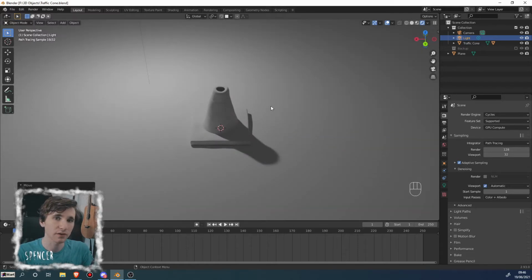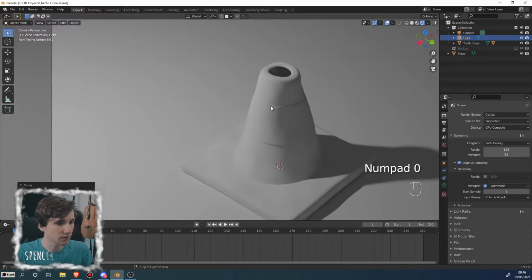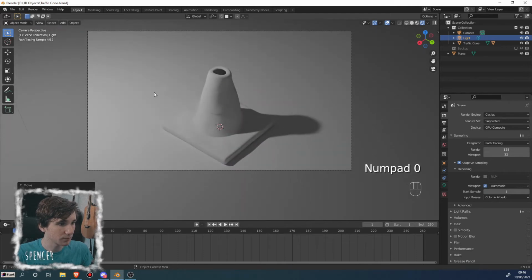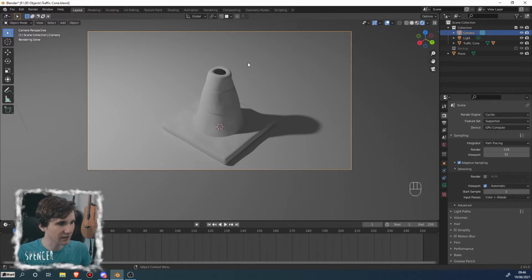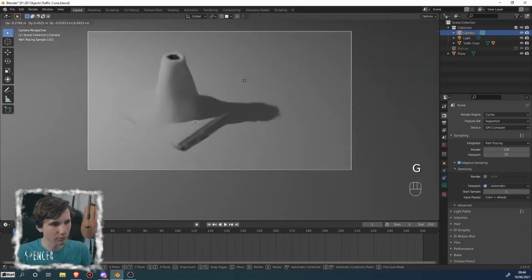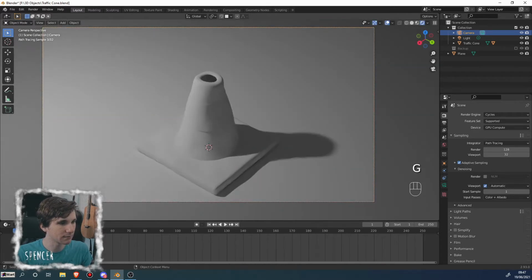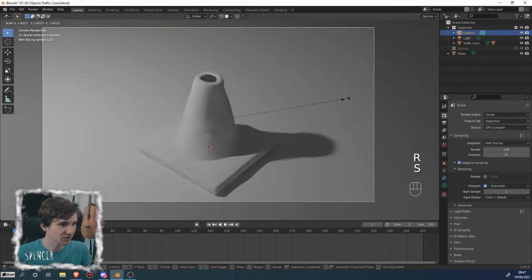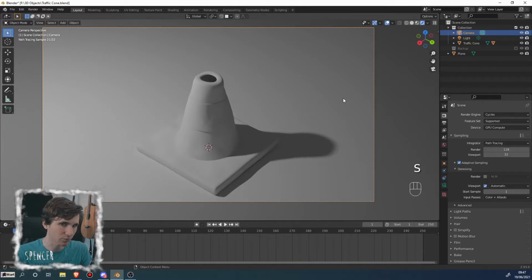The other thing I want to talk about is the camera. If you recall the first tutorial, if you press numpad 0, you will be taken to your camera view. Your camera is what decides what gets rendered. So everything within the camera viewport right now is going to be what is rendered. And by the way, you can move the camera with the controls, G to grab, R to rotate, S to scale, but scaling with the camera doesn't really do very much.